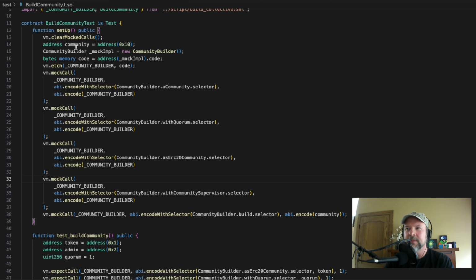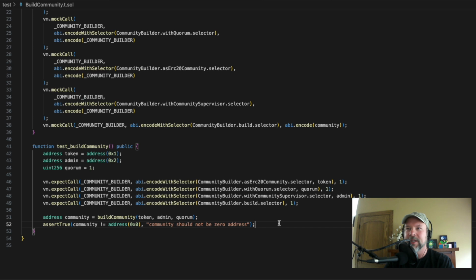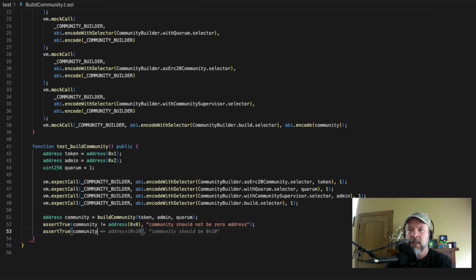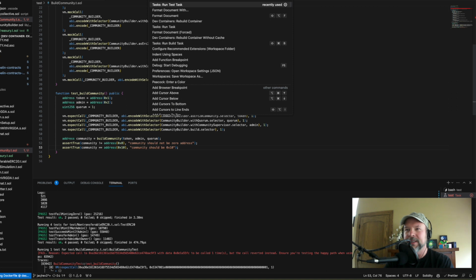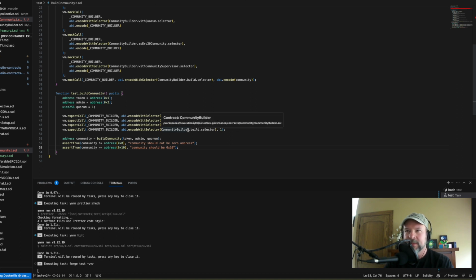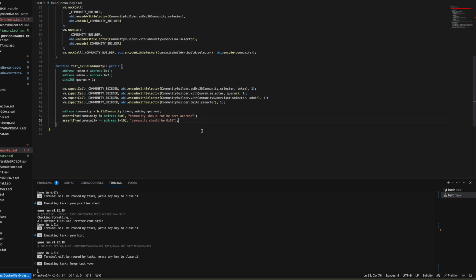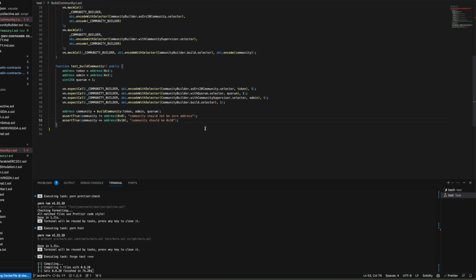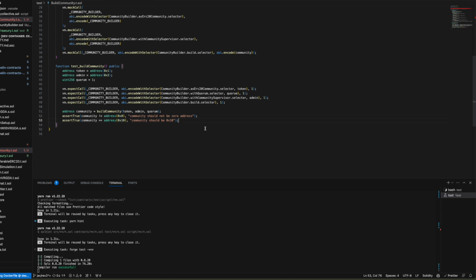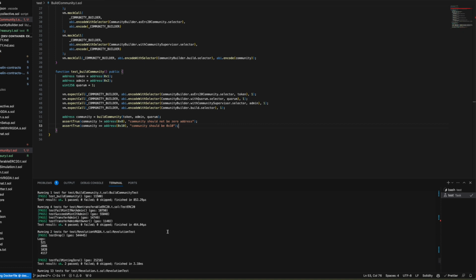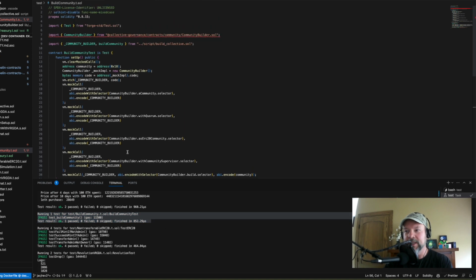And then one thing here, I actually set up a return address of 10. So let's just make sure that the community address is returned as 10. And now what happens when we run our tests? Okay, so you can see that the build community test passed.